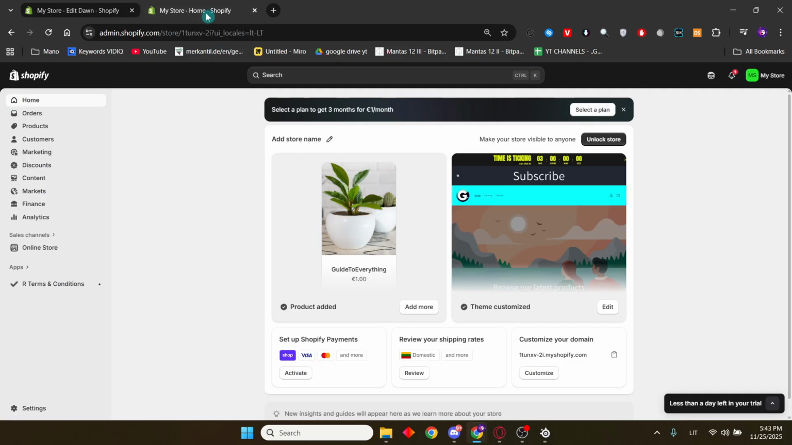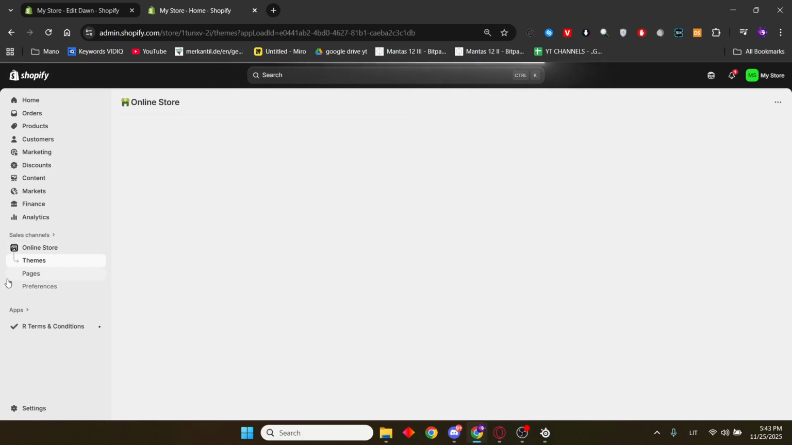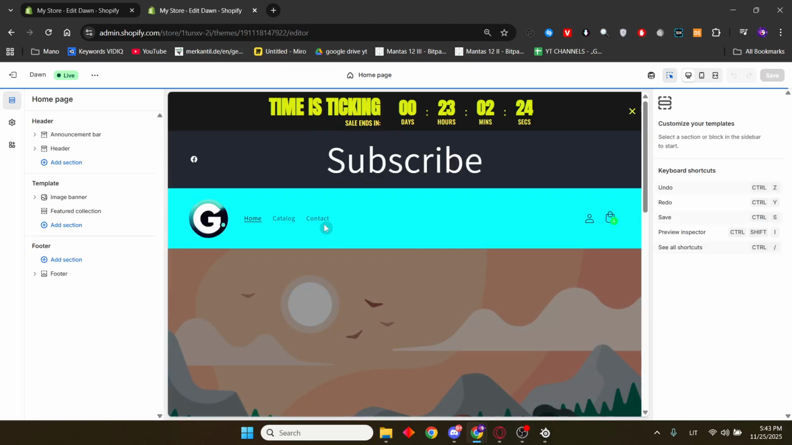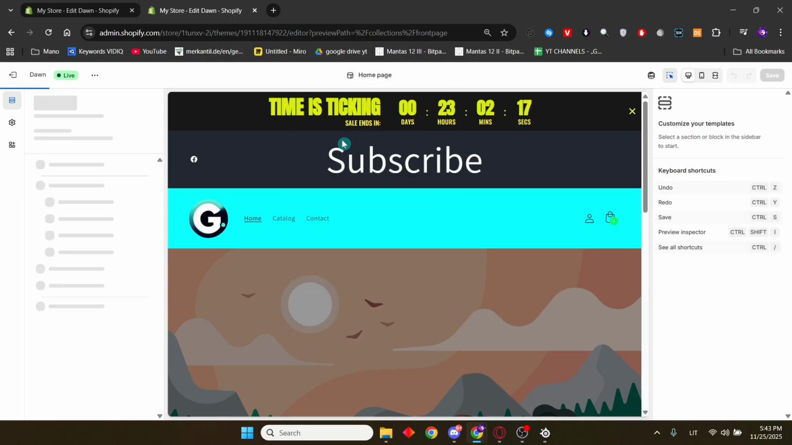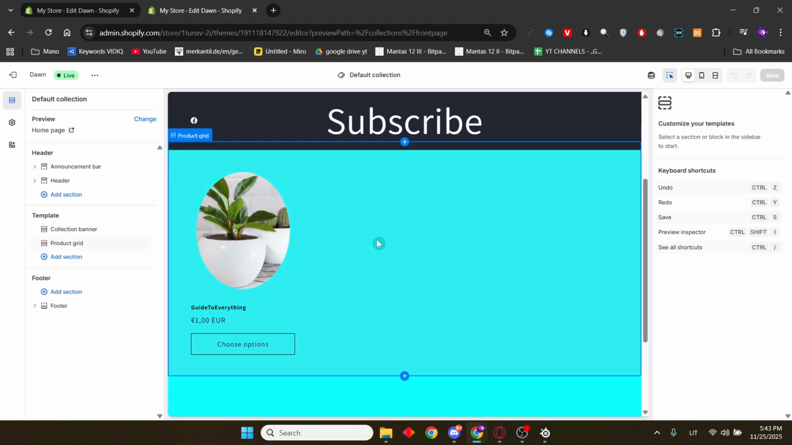What you'll need to do is open up your Shopify control panel, click on online stores, make sure you're in themes, then click on edit theme, and then go to your catalog, or you can use this upper one and click on collections and click on the default collection. If you have a custom one, click on the custom.